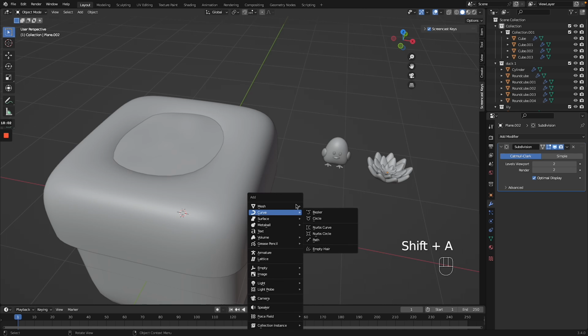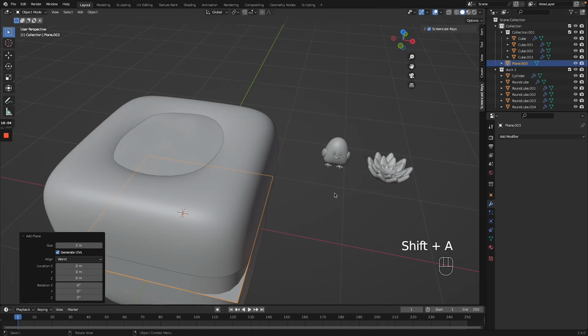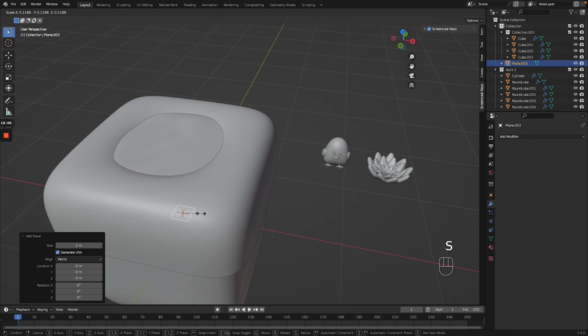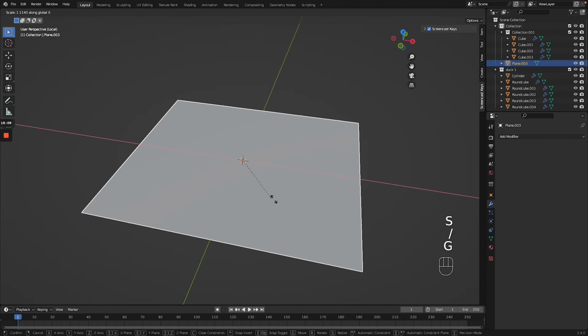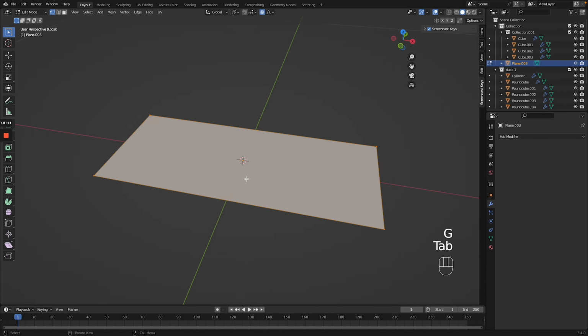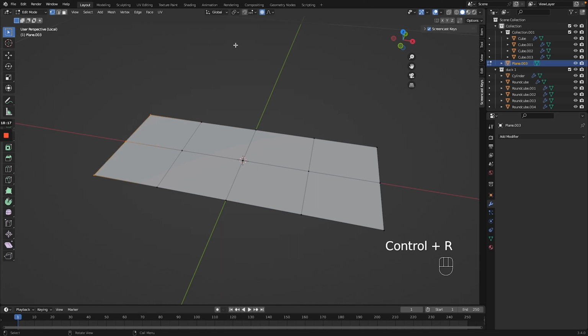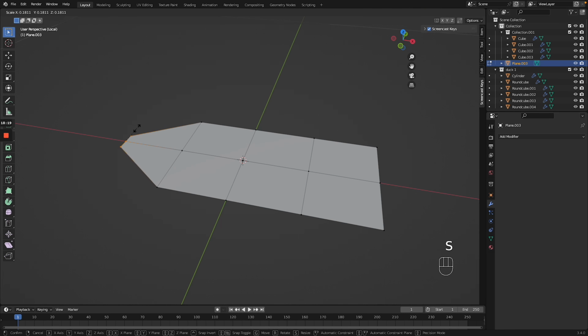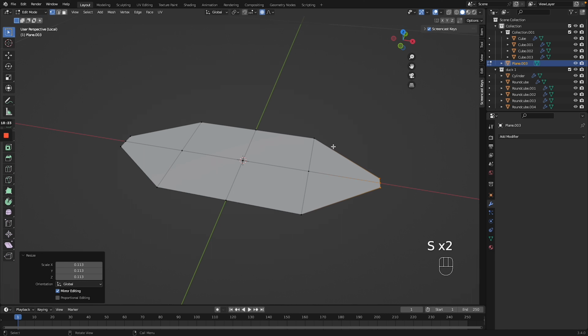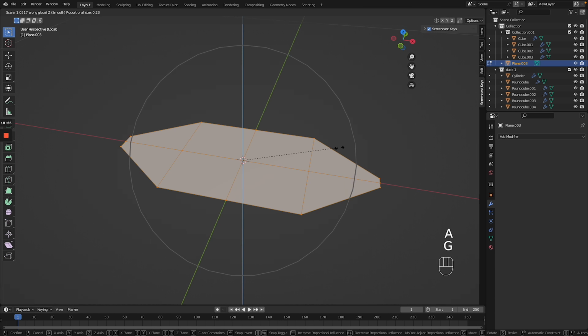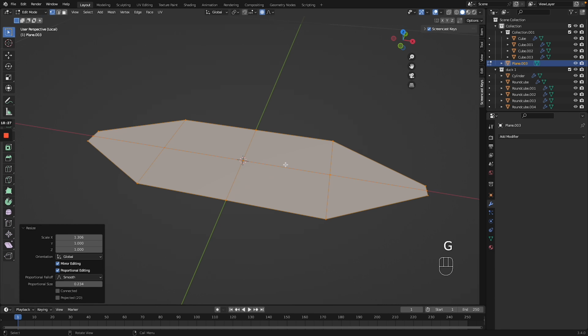So we're going to go Shift A, add in the plane, scale it down, press slash, scale it along the X, tab into edit mode, press R. We want maybe 3 loop cuts, 1 loop cut in the middle, scale these down, turn off proportional editing for this part, scale it, turn back on proportional editing. I might select all by pressing A and then scale along the X like that.